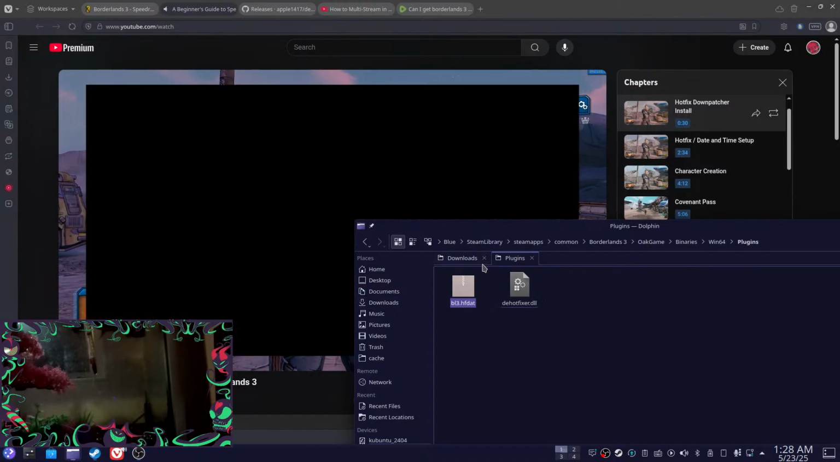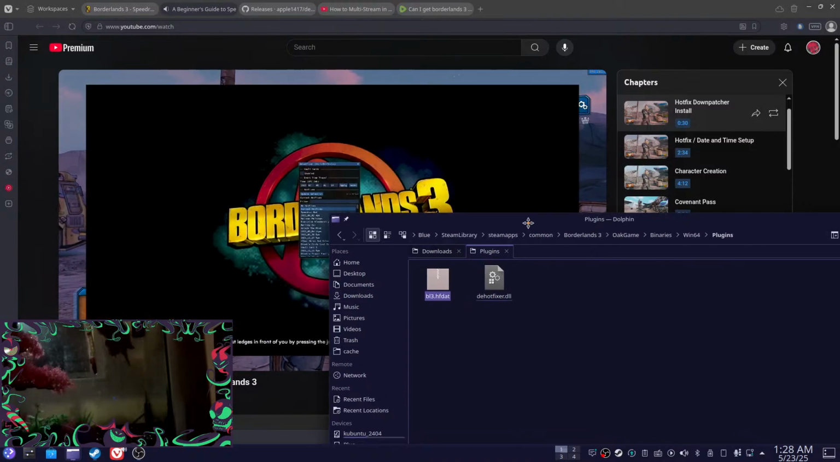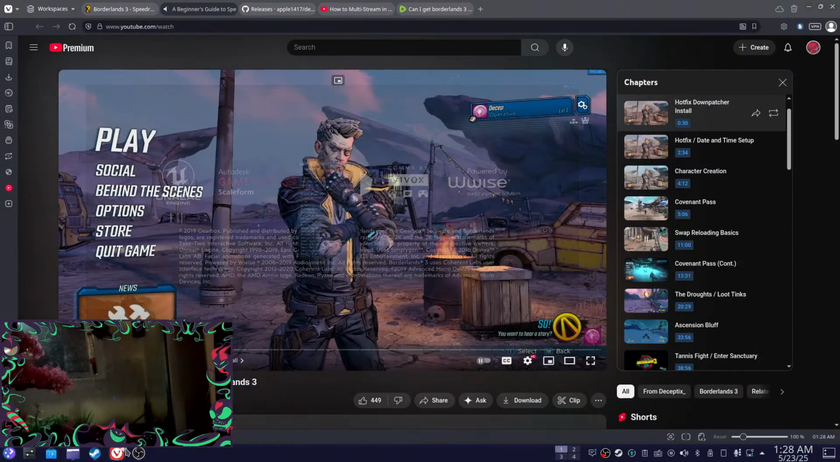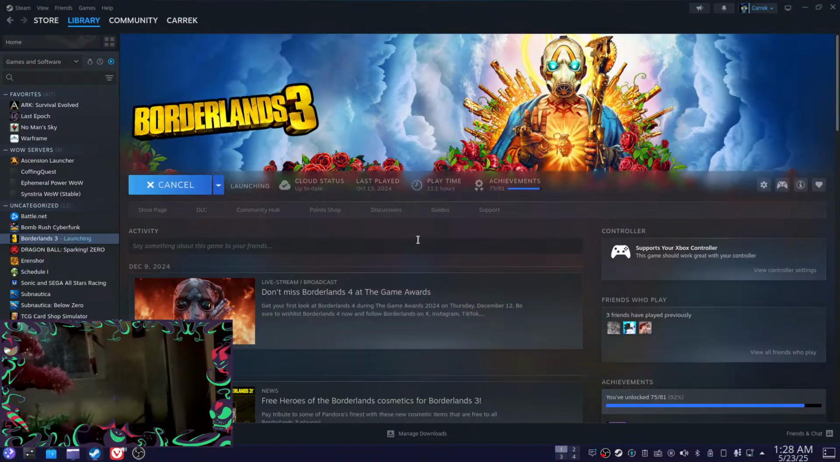You'll know if you've installed the hotfix down patcher correctly if you see a window that appears on top of Borderlands 3 when you launch your game. Okay, so now we're going to play, see if that launcher pops up. We're running on Linux, so this could absolutely just not work, but we'll see.